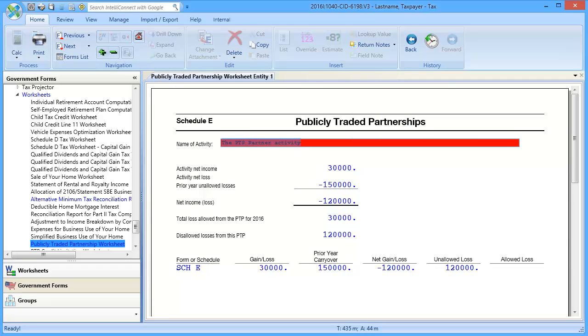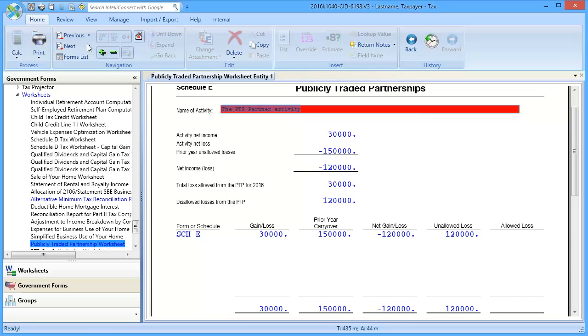This worksheet shows the net income or loss, any prior year unallowed loss, and the total allowed or disallowed loss for this tax year. To view additional worksheets, go to Next and select Next Sheet.